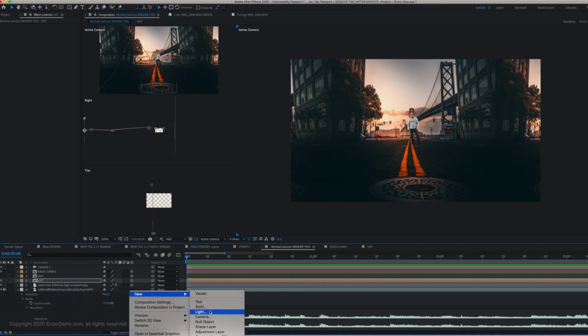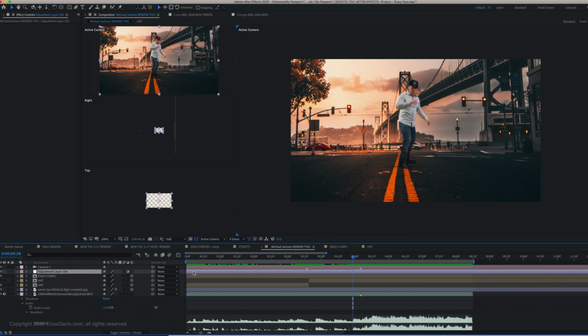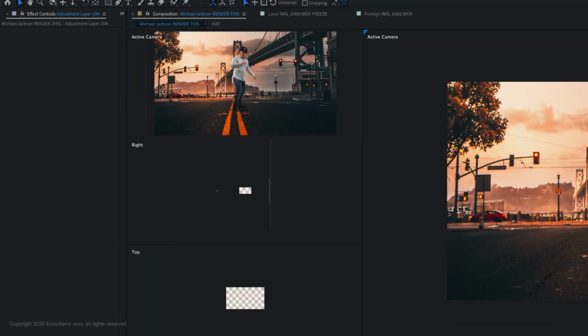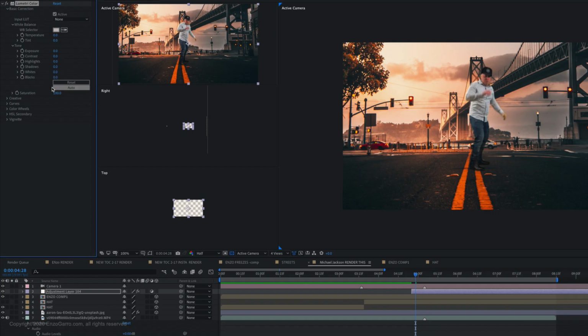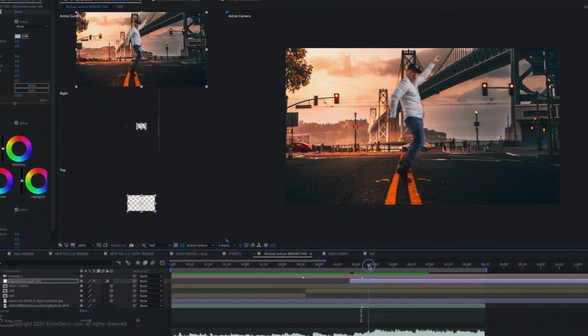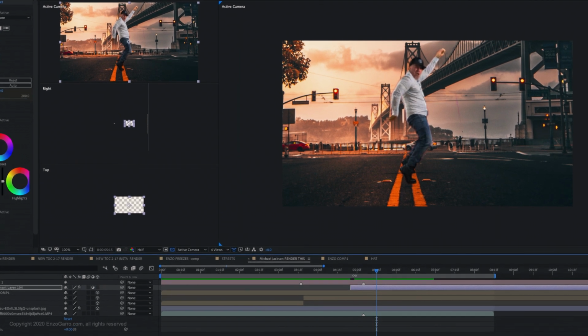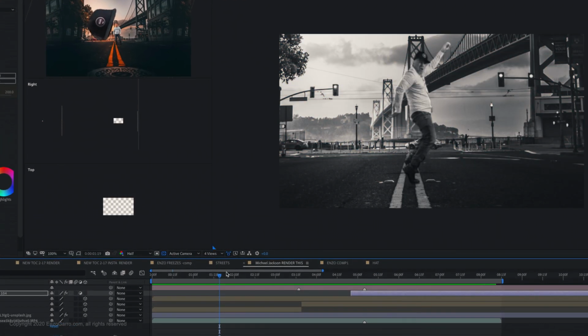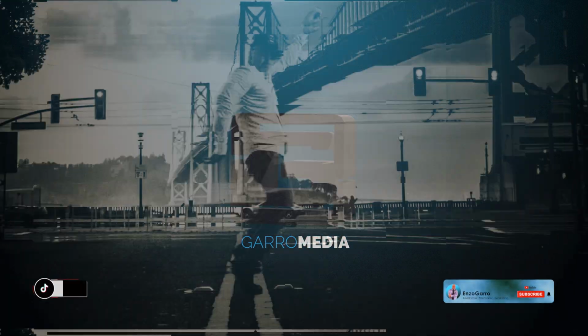Add an adjustment layer and slide it over to the part that will turn black and white. Now let's go ahead and add a Lumetri color and turn the saturation down to get the black and white effect. And that's pretty much it. That's how we created our Michael Jackson effect using After Effects.